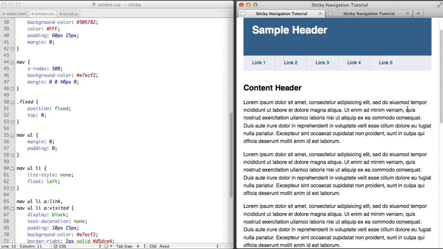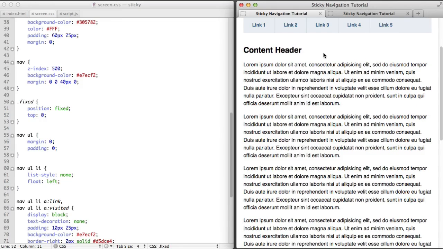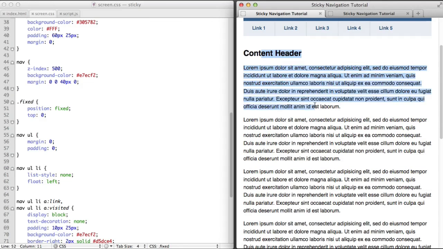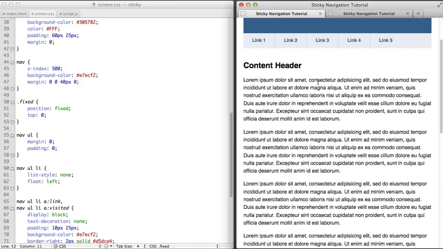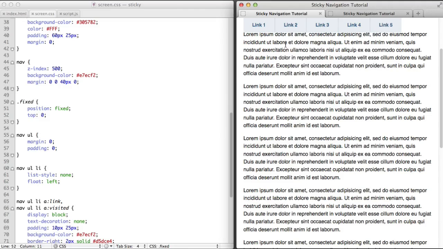So what's happening here is that the CSS declaration of position fixed actually removes the element from the natural flow of the page. So once this element is set to position fixed, it's as if all of the content below it, so this content header and the paragraphs, they are no longer aware of this element on the page, so they're trying to move up to fill that empty space. Now there are many different ways of solving this issue, but I'll show you one of my favorite strategies.